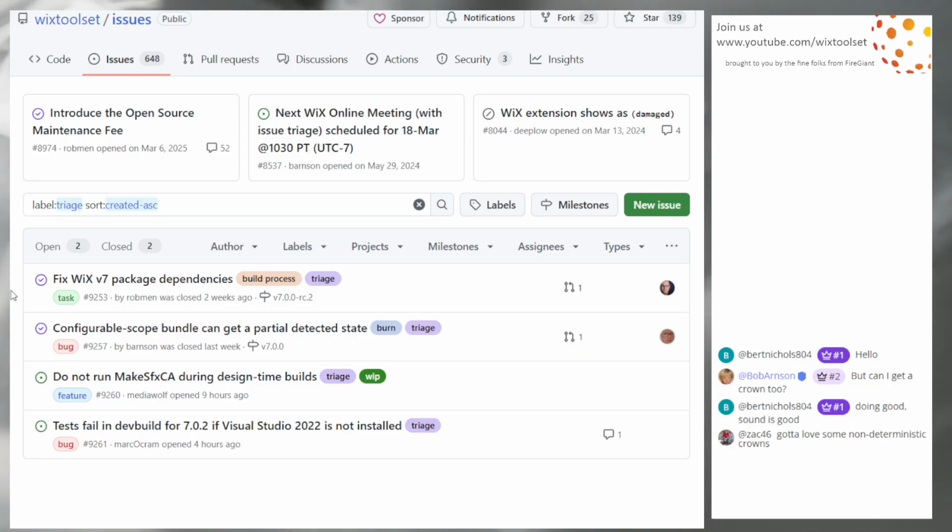And that was fixed after RC2. Okay, so that'll be in RTM. So if you're using configurable scope bundles in RC2, know that this issue is out there, even though it's marked closed here, because it was fixed after RC2. All right, I think we can mark those as done with triage, and they will go off into their appropriate milestones. All right. Next one.